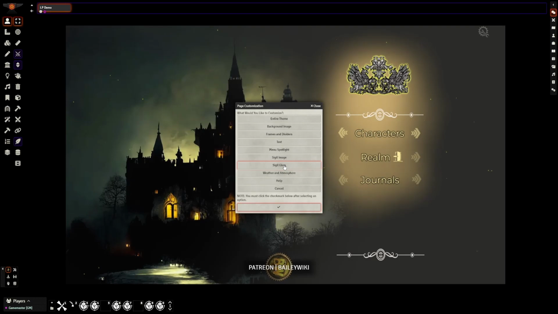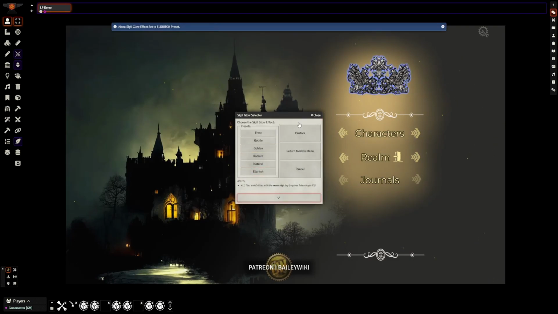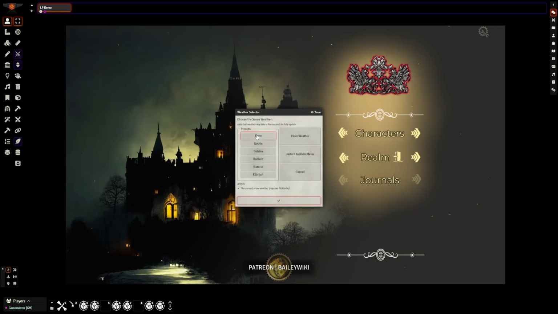Then we can also change the sigil glow, and that's this glowing effect with Token Magic effects. And you can toggle between the presets, and then there's also the custom option to set the two-tone for the glow. And there's weather and atmosphere. These are only available as the presets, and you can also clear the weather if you prefer not to use FX Master Weather.